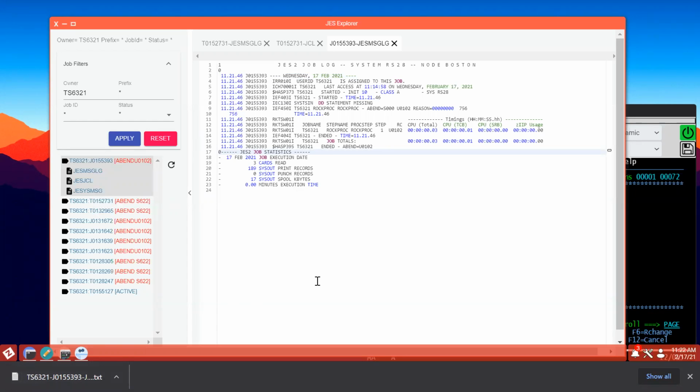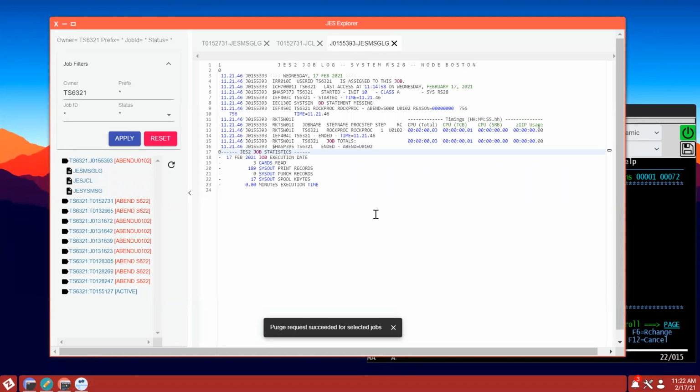As an admin, I can download this log if I need to, or I can purge the job as well. Purge request succeeded, perfect. If the job was running, I could also right click and cancel it. All of the essentials that you'd need for handling jobs. And that about concludes my demo for today.